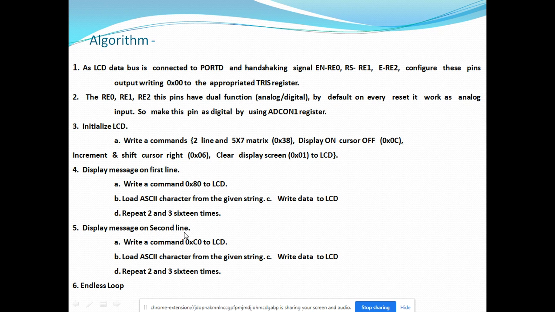In the next step, we are going to send another string of ASCII characters for displaying on the second line. For displaying on the second line, you need to write command C0 for the LCD. So whatever message you want to display on the second line will be displayed starting from the first position. The same ASCII string method we will use for writing data to the LCD. And we will use an endless loop, which means this will be displayed, interfaced with the LCD continuously.